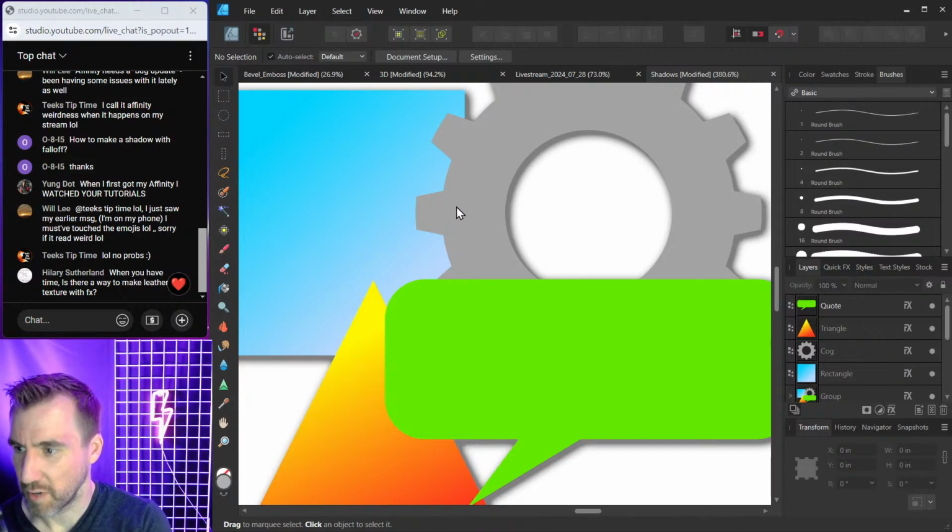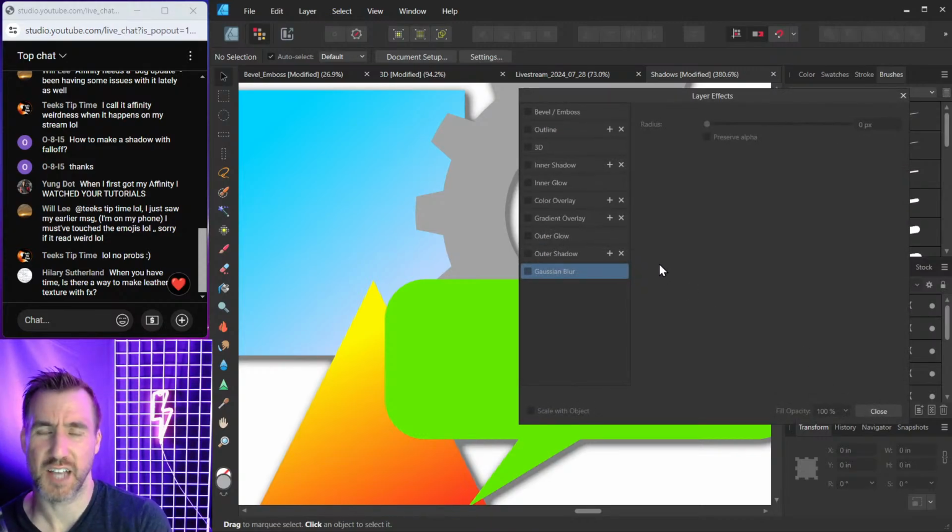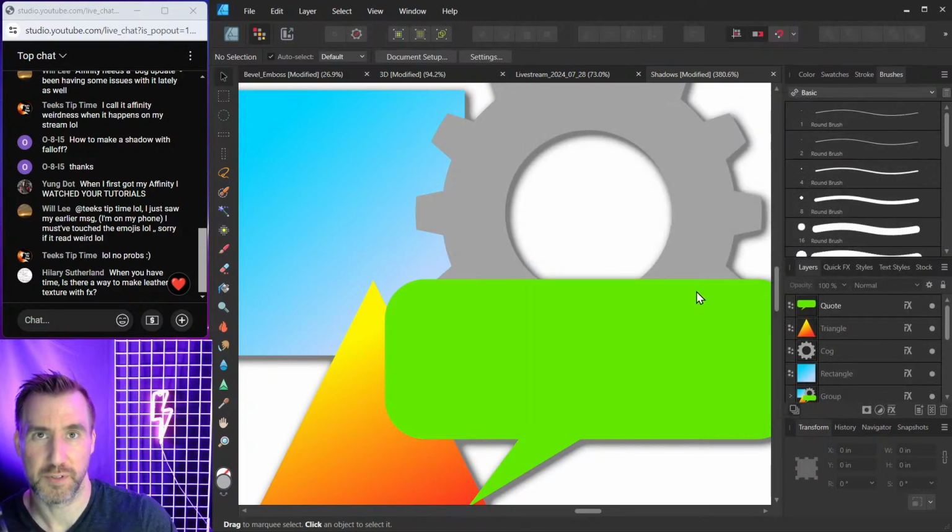So here you're asking, when I have time, is there a way to make leather texture with effects? I don't really know of how you could do that. Looking at the effects, I'm not sure what they would do for you for a leather texture. Basically, like I said last time, you would have an image of leather, some type of texture you wanted, and then you would just clip it into your shape. You would just drag it onto the shape's name, and then it would be inside that shape. So I'm not sure if effects would help much with that.